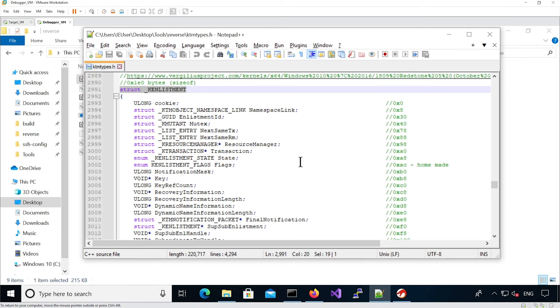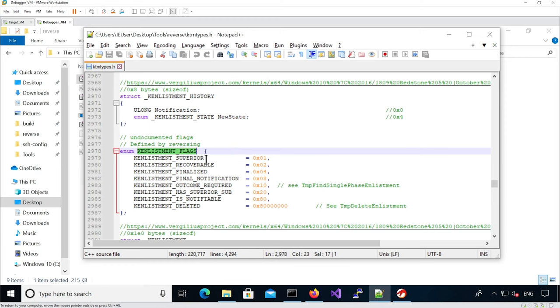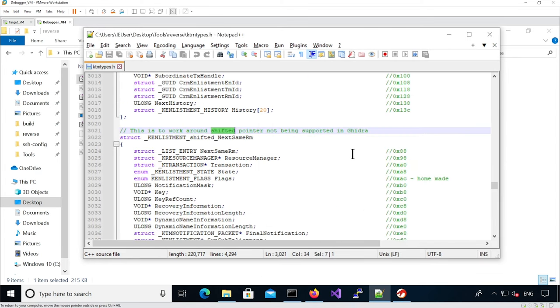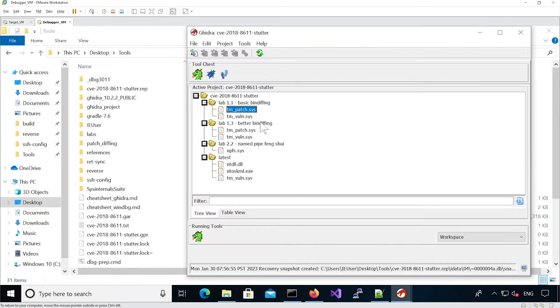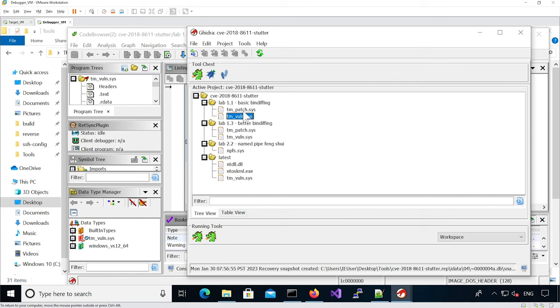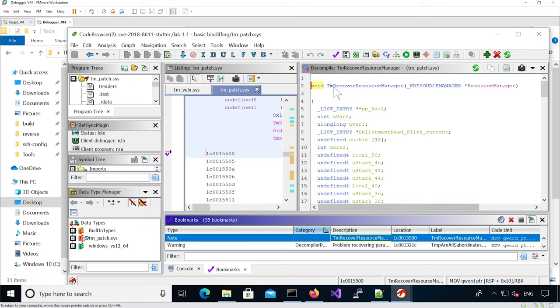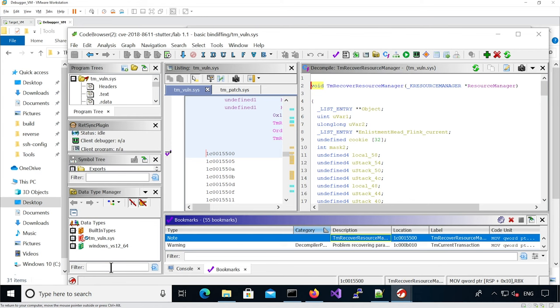Also, we see that one field has been changed to an actual enum, the K enlistment flags, because it has been reversed and we kind of know what the different enums are about. We also see the actual shifted structure starting with the next same RM field and the other fields at the end. So we are going to load both the vulnerable file as well as the patch file from the basic bin diffing. And so the goal is going to be to reverse engineer the TM recovery resource manager function for both of these files.